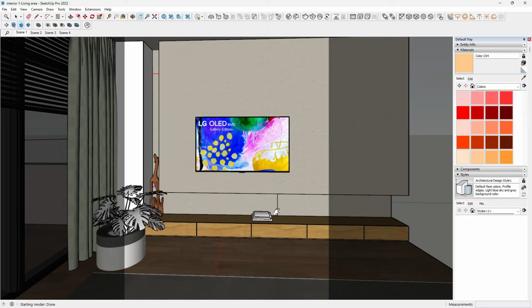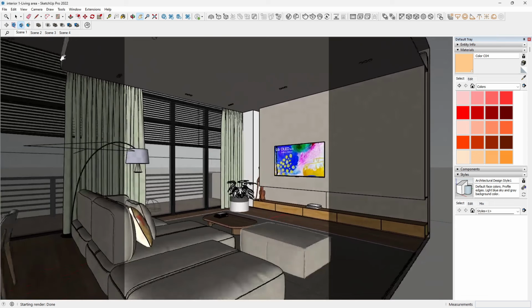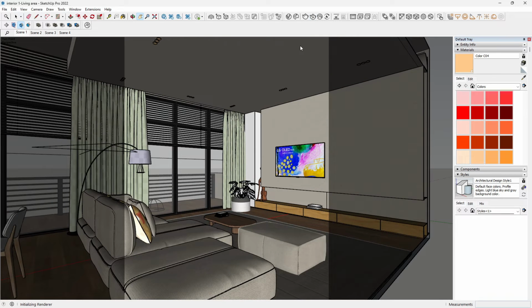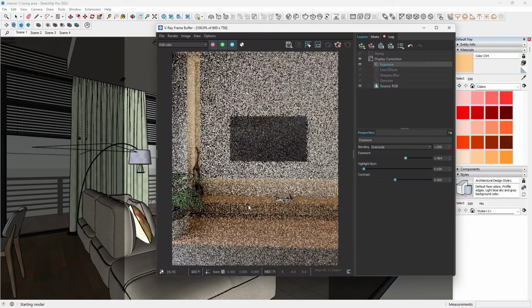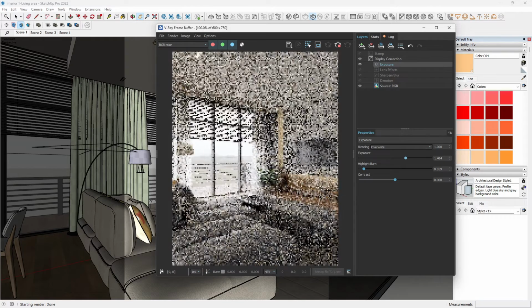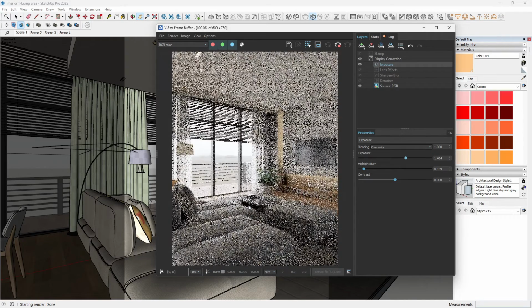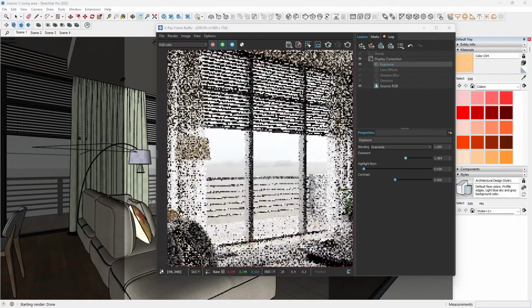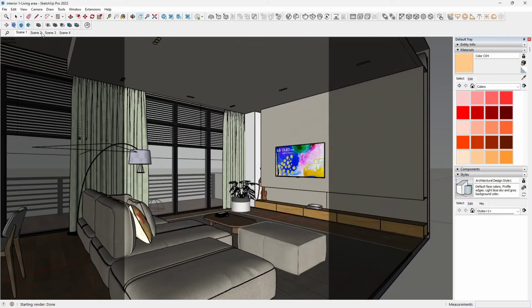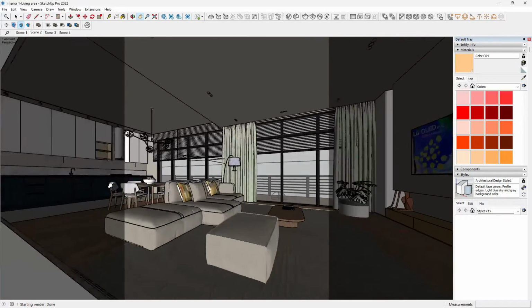Let's check the scene all together. So this is good as it is. Then let's check another scene.